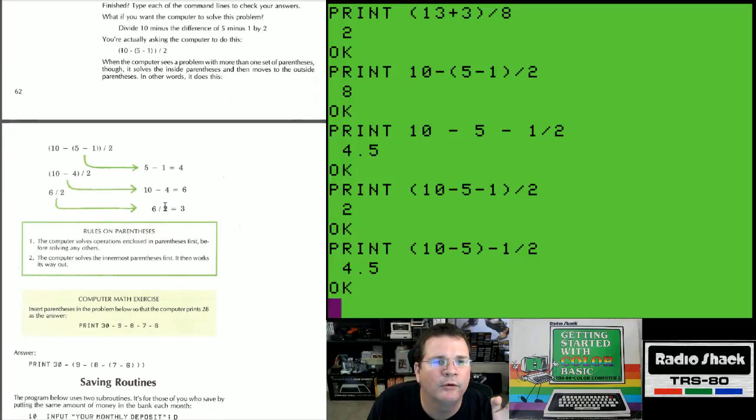All right. What is the rule on parentheses? The computer solves problems enclosed in parentheses first before solving any others. The computer solves the innermost parentheses first and then works its way out.